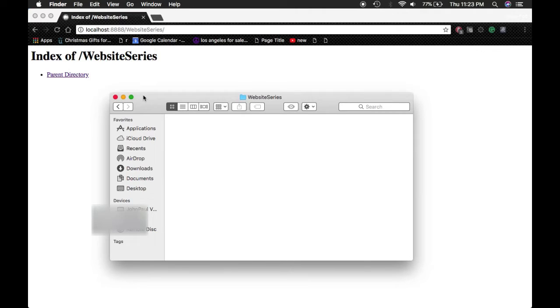Now you don't need a local host like Mamp to run your websites, but if you do plan to use PHP, oh yeah, that's another one I forgot to mention. If you do plan to use PHP, which we will in this tutorial, then you will want to use a local host.